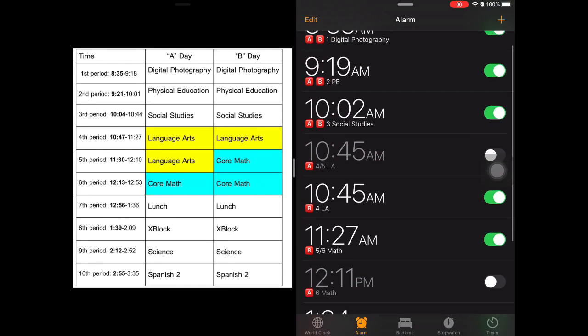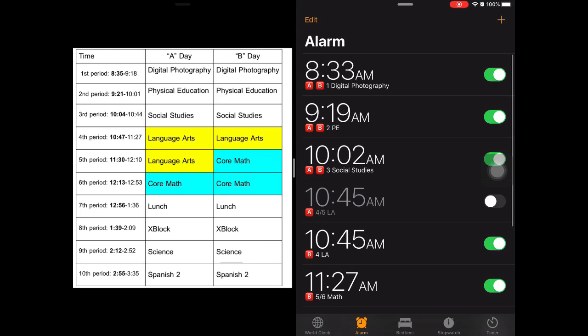This is something that I'm going to set every morning depending on whether it's an A day or a B day. So I'm not going to set a recurring alarm. I'm just going to manually go through and turn on my alarms. Now, when my alarm rings and I turn it off, this green bar toggles off. So at the end of the day, I shouldn't need to go back and turn off my alarms.